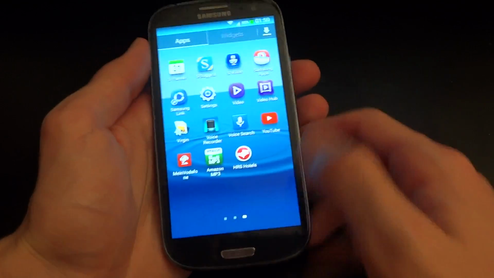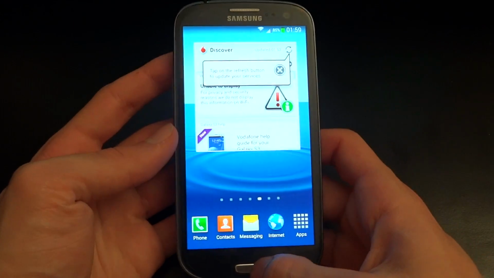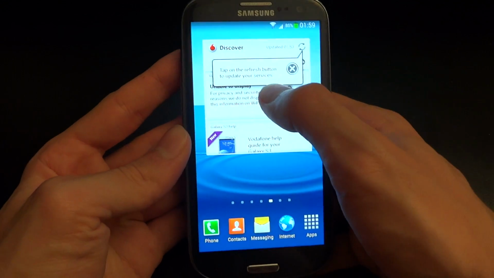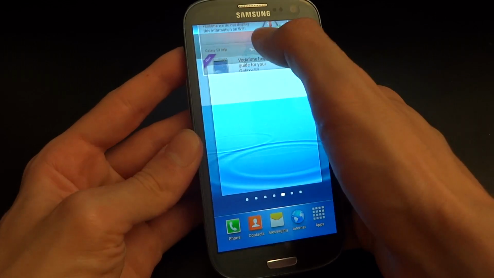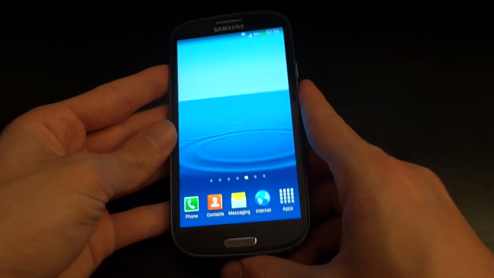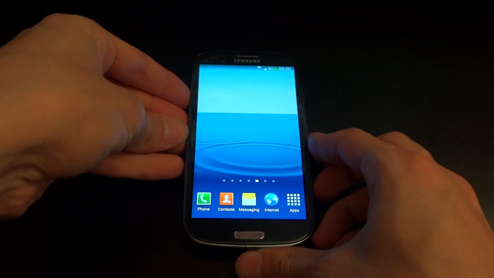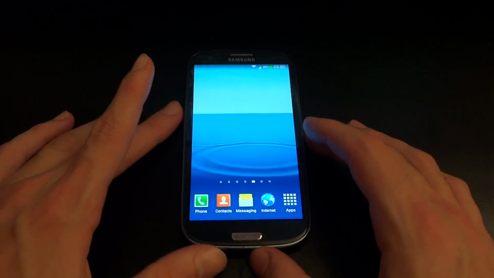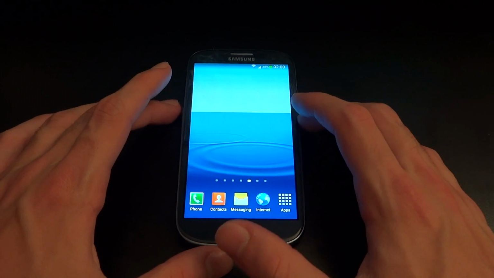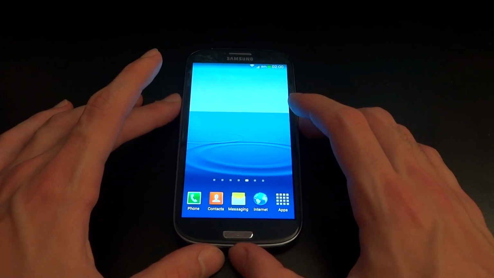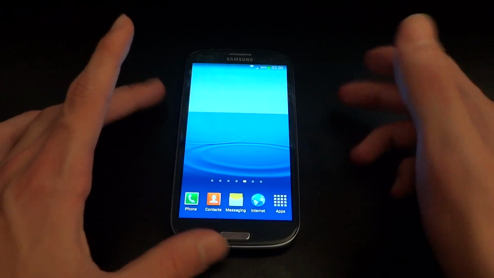So now what I'm going to do is attempt to root the device, and by that I'm going to put CF-Root on it. Now, the reason I choose CF-Root is because it doesn't modify the recovery or anything, won't increase the binary count or anything like that. So I'm going to attempt to see if this works or not.